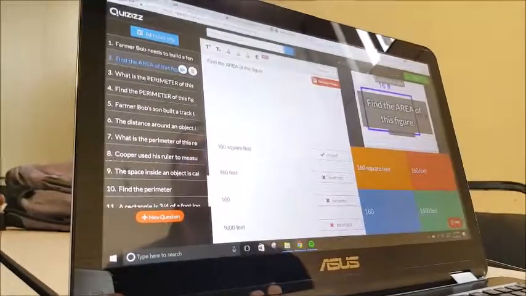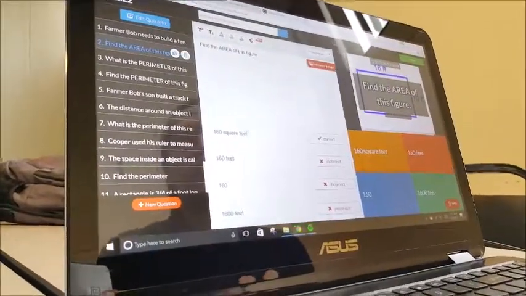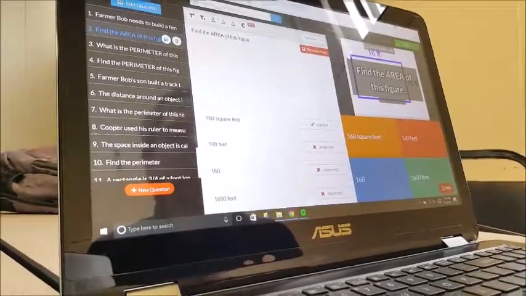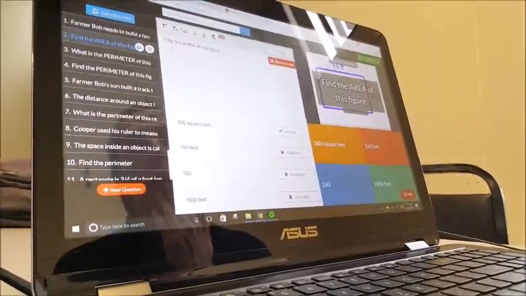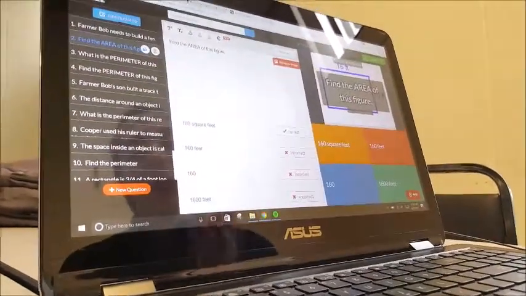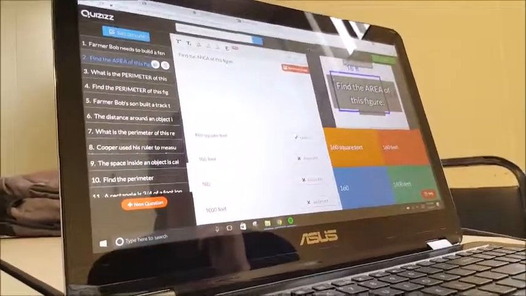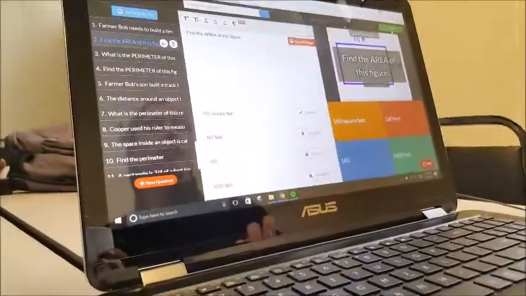One thing I do recommend doing if you're going to use this in your own classroom is double check all the questions. This hasn't happened to me, but some of my colleagues said that they've actually encountered ones where they had the wrong answer as the right answer, so I would just double check that. But once you're done editing, you just click finish.